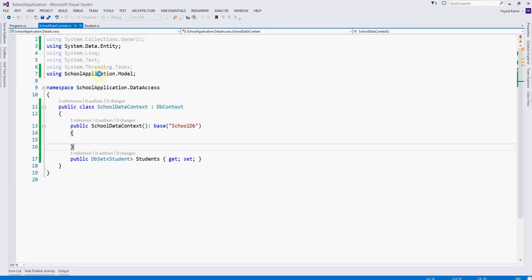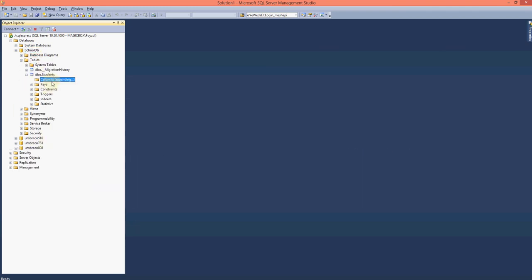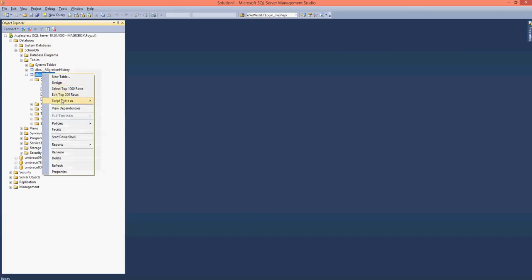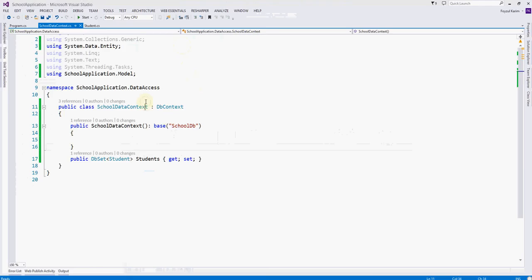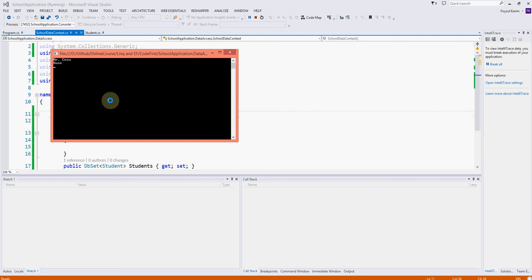It is done because there was no database the first time. Wow, SchoolDB is created, and with the same spec we already defined. Let's add some students. Doing Mr. Crow right now. Okay, so data inserted. Let's run the project again, and Mr. Crow is shown.